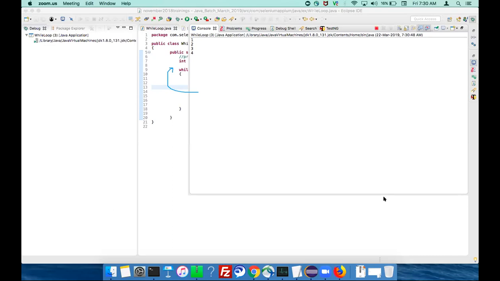It's still showing. So you have to terminate the program manually. Got it? So see, the program is not executed. It is still running.